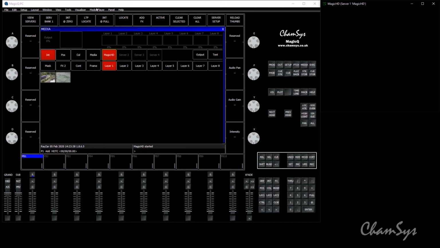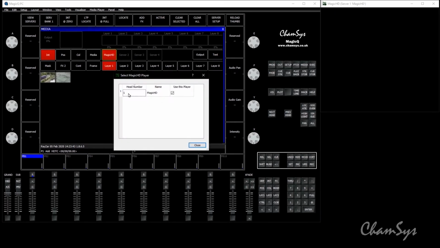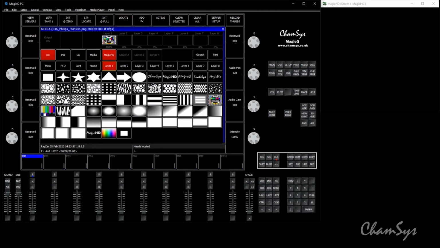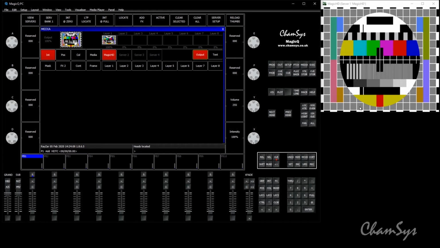The last thing we need to do is go back up to the media player menu and hit select player. Ensure that we have the proper head number, name, and check to use this player. Now we can check that MagicHD is working. We need to choose MagicHD and one of its layers. We can locate that layer. You'll see a live preview of what's playing on layer 1. And then we need to go to the output layer and locate it in order to turn on the actual output.